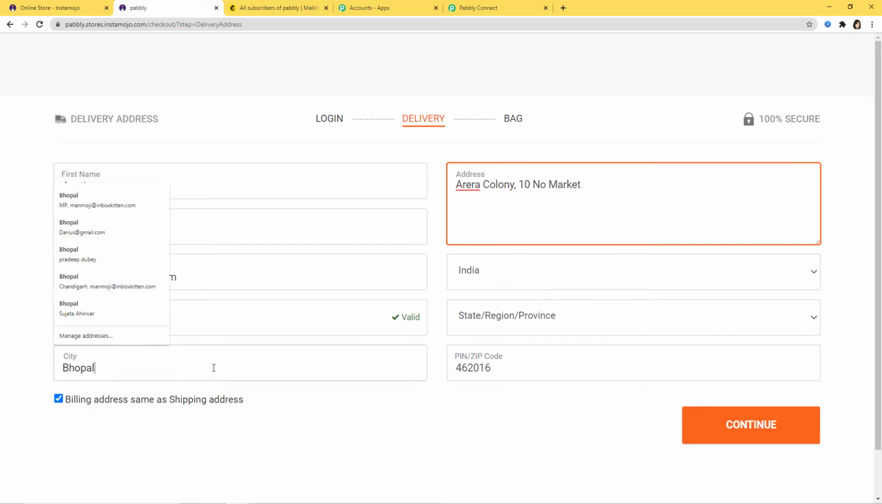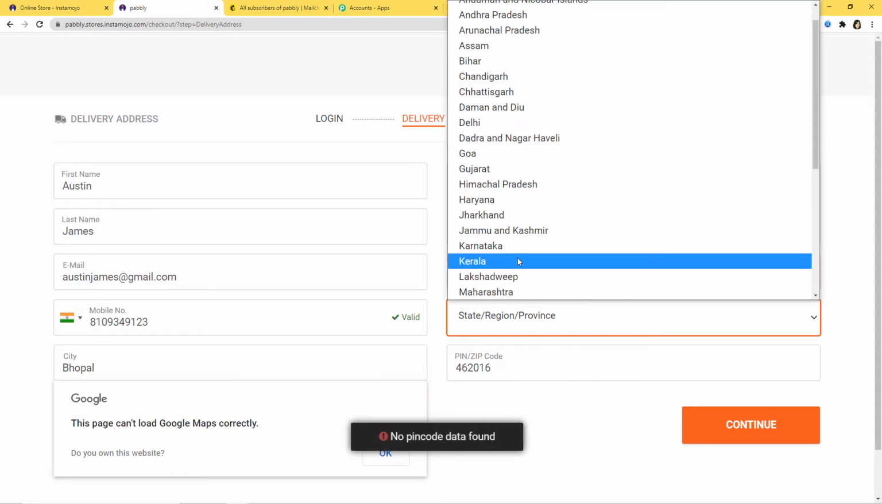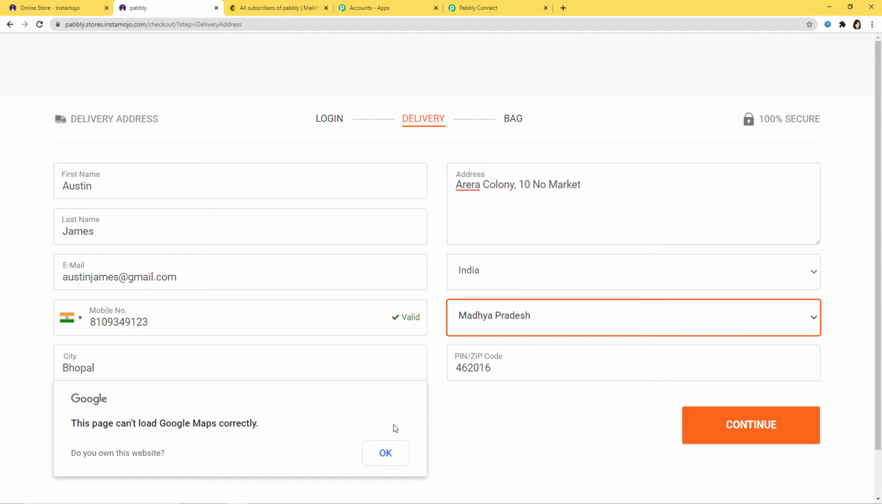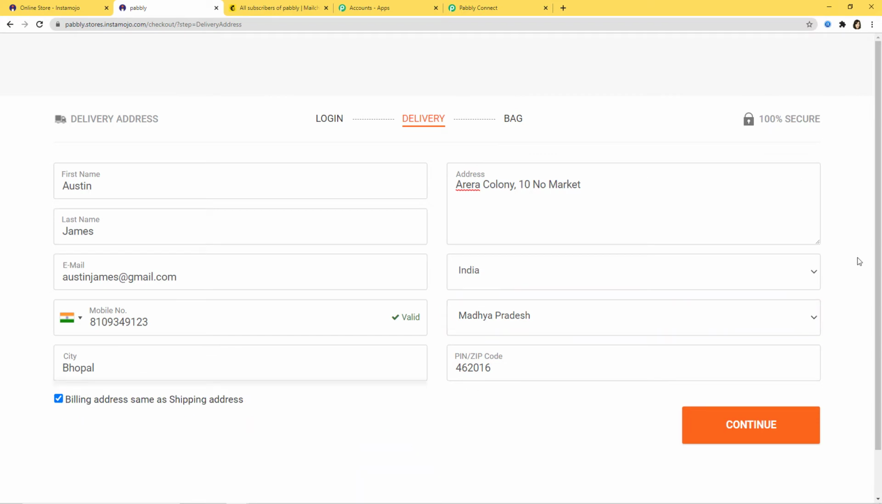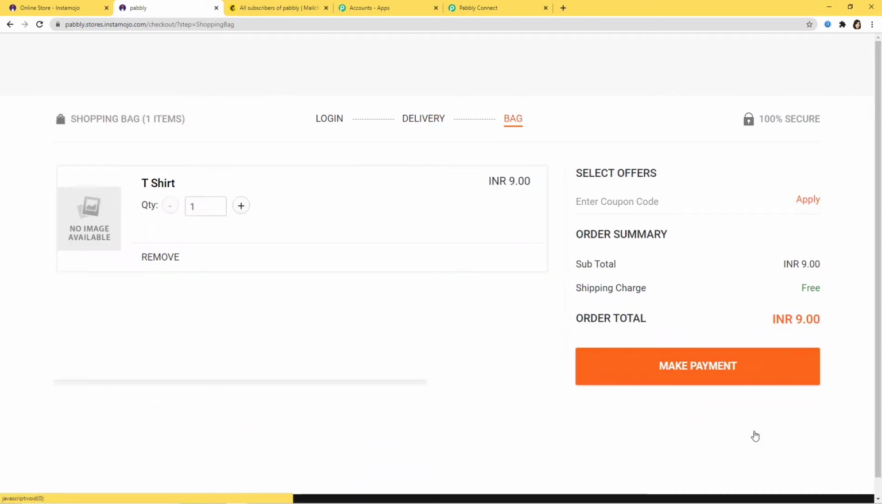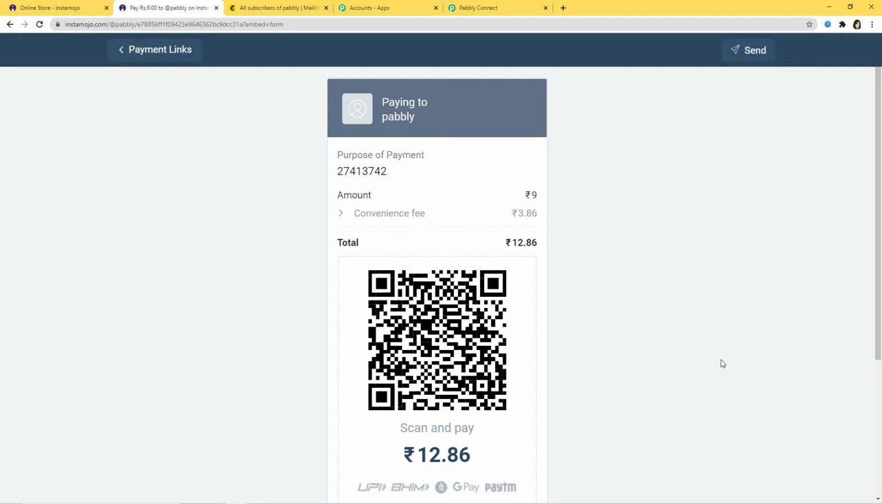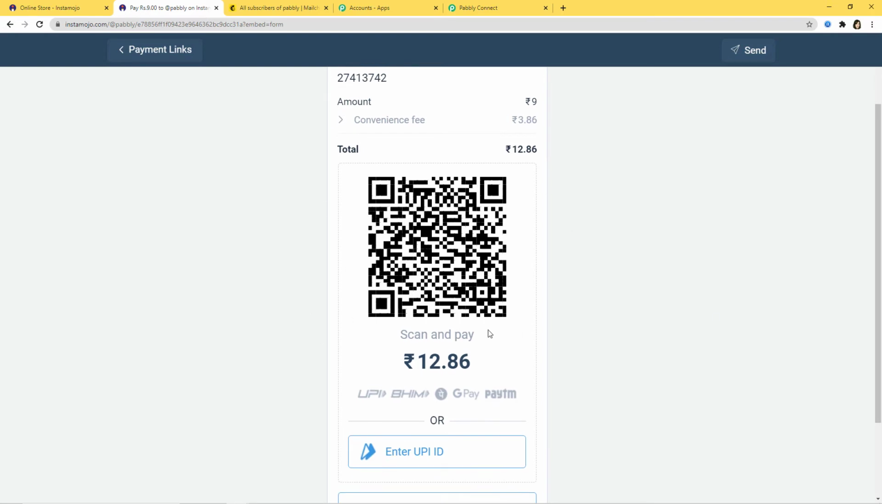Okay, address. Okay, city is Bhopal. Okay, I'll just change the state, Madhya Pradesh. Okay, code is there. Okay, so now I'm just going to continue this. Okay, so make payment. Okay, so you can see here we have a QR code available.